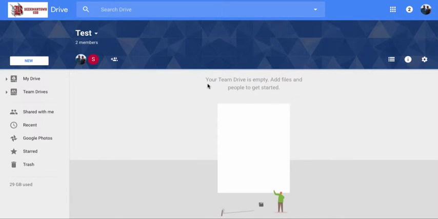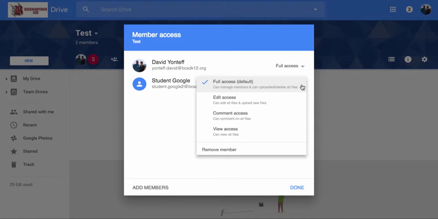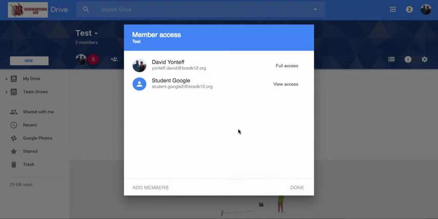Now, let's suppose that I don't want all members to have the same editing rights. We can do this by going back to the Add Member button and clicking Manage Members. Now, the student member of this group, I don't want them to have full access because I don't want them to edit and delete files that we might find important. So instead, I'm going to click on the Full Access pull-down menu and move them to View Access Only. This will make sure that this student can only see what's in the drive and view it. They can't make any other changes. When you're ready, just hit Done.